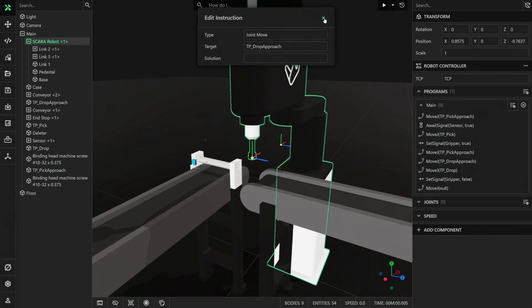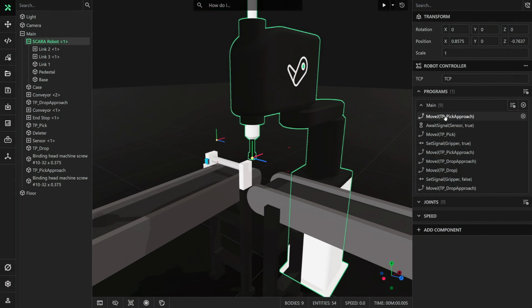The program is now complete. The robot will first move to the pick approach, then wait until the sensor is blocked, then move to the pick position, set the gripper state to true, then move to the pick approach, then to the drop approach, then to the drop position, and then set the gripper state to false, then back to the drop approach, and then the program will cycle by moving back to the pick approach again.